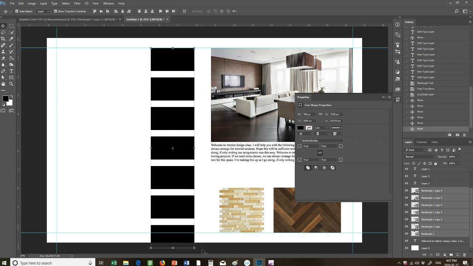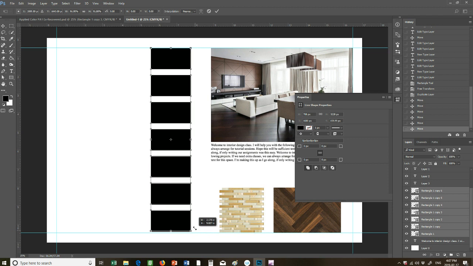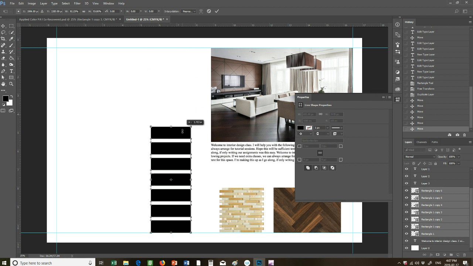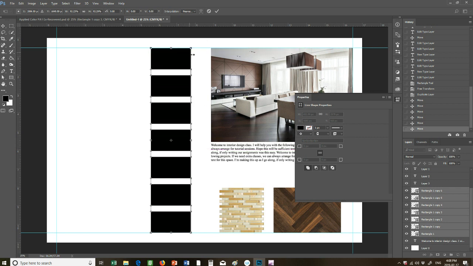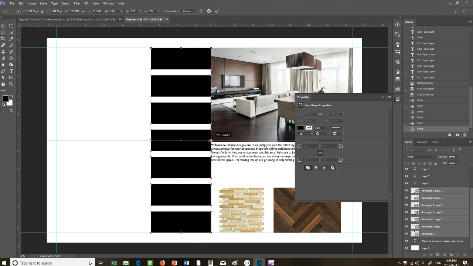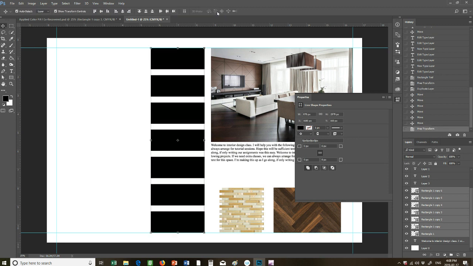Now holding down the shift key again, you can grab the bottom or you can grab the corner and bring it up. Notice all of them will adjust. They'll maintain the same distance between them, but they will all equally adjust. So this way you can keep them balanced. Now I'm happy with that. Press enter or the check mark, which means you confirm this change.